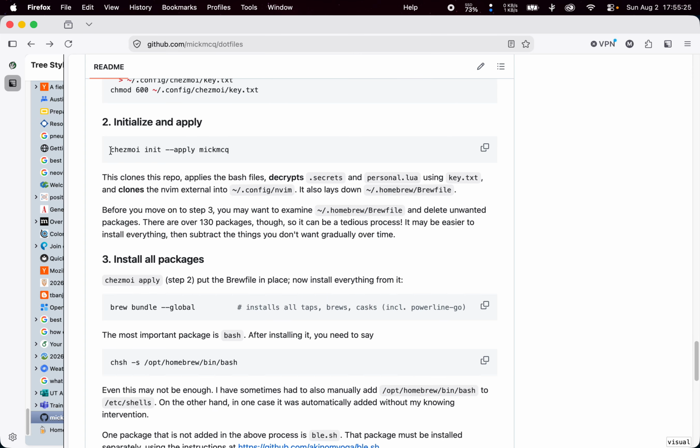Okay, now here's the really important step. This is going to clone the repo. So it's going to act like git clone github.com/mcmcq/dotfiles.git. But it's going to do more than that. It'll also decrypt secrets and personal Lua using key.txt if I do it, and does nothing for you if you do it.